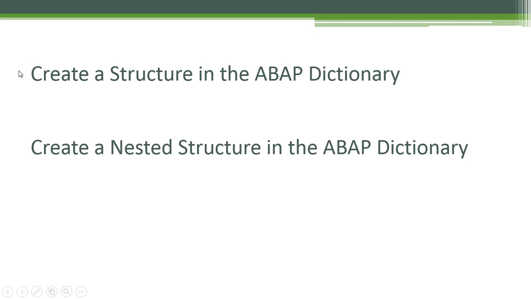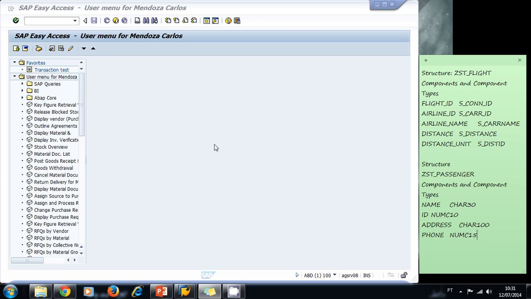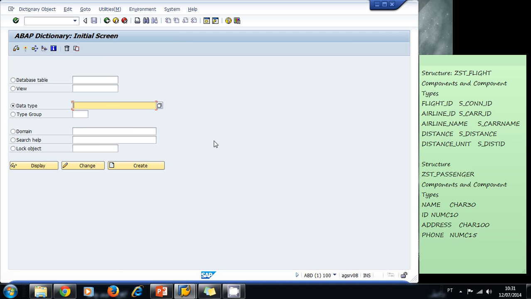Now let's create a structure in the ABAP dictionary in the transaction SE11, and then let's create a nested structure in the ABAP dictionary. So let's navigate to the ABAP dictionary. That will be transaction SE11, and let's create a structure.